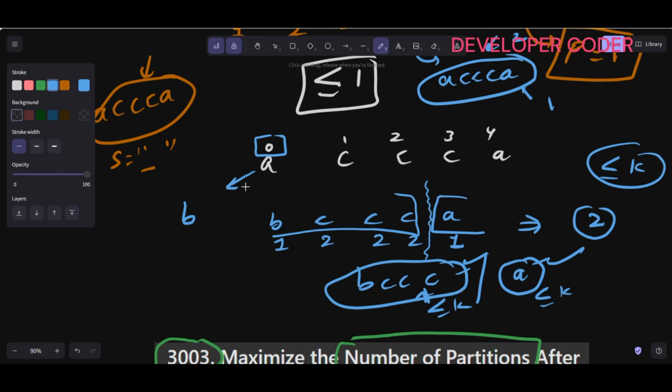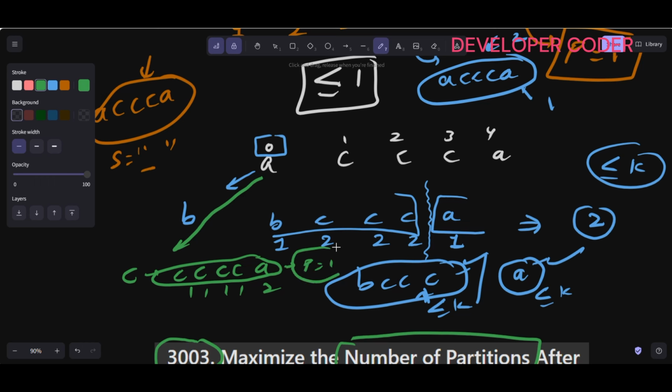So here with B, let's suppose instead of B at this particular index, I use C, then what is going to happen? Then my string is going to be C C C C A. So 1 1 1 1 and 2, so overall I can take this as 1. And the number of partitions in this case is also going to be 1, because here at most k distinct characters we have. So with B I am getting 2 partitions, with C I am getting only 1 partition.